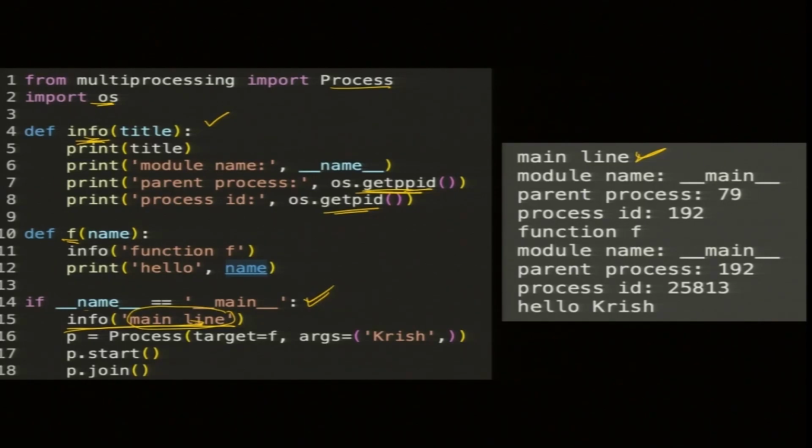What is the module name? This is a module which is started main, this one. So, main has come as the module name. This OS knows the module name. Then parent process. The parent process is of the main. What is the main parent process? It is 79. So, this is the main process.